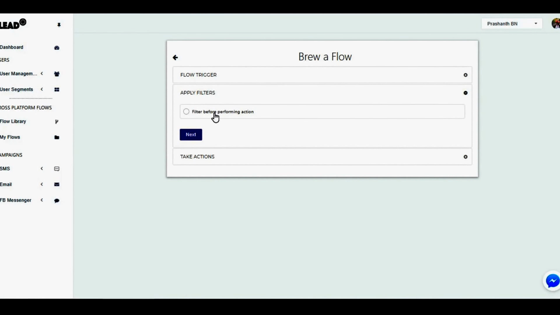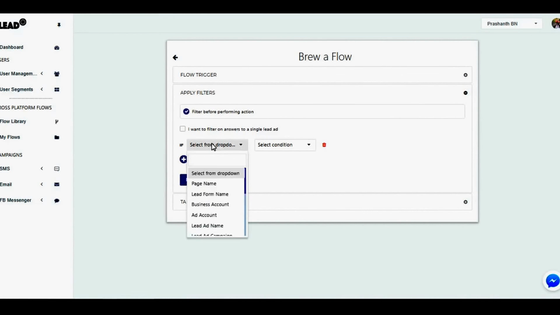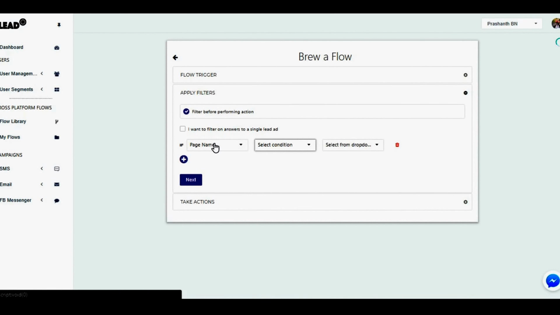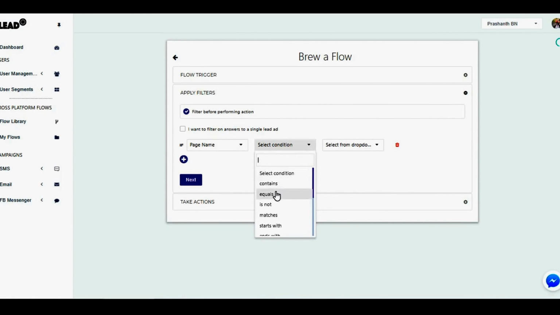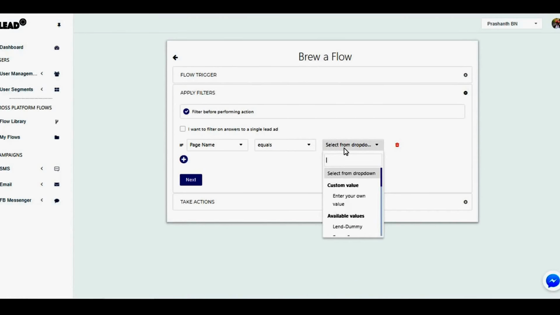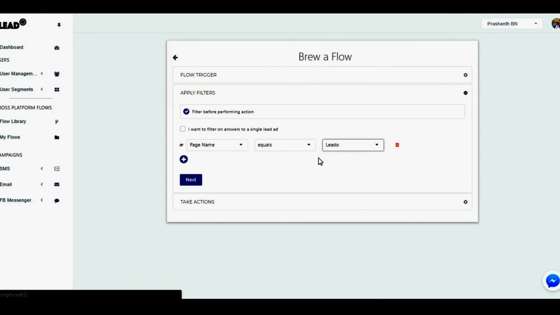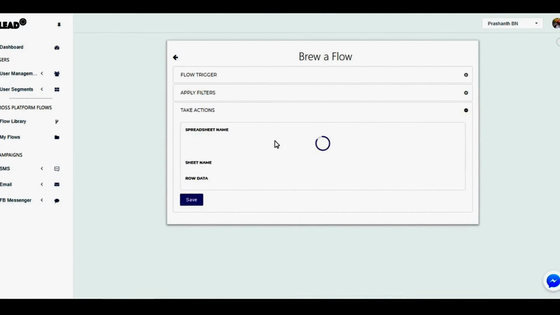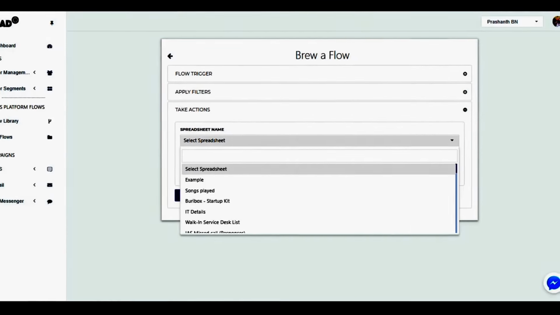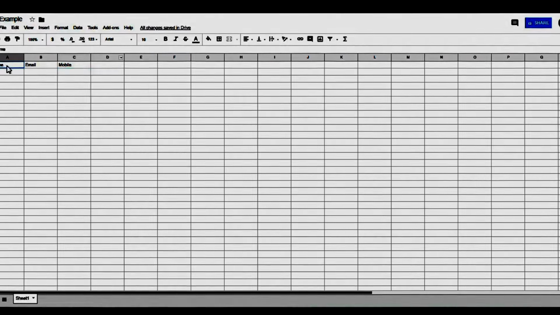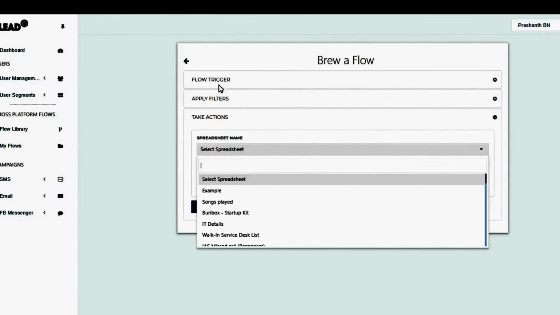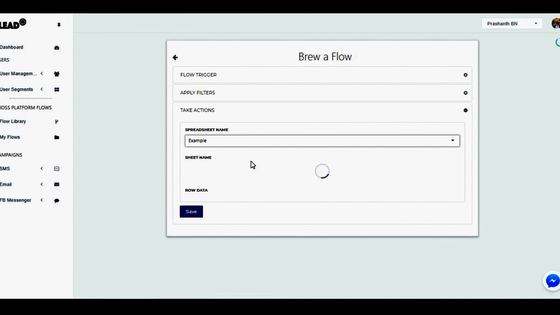Now I will filter all the lead ads that are coming in through my account by page name. I will say page name equals Leado. Only these lead ads should get into the Google Sheet that I'm configuring right now. I have already created an example Google Sheet. It's called example with three fields: name, email, and mobile.